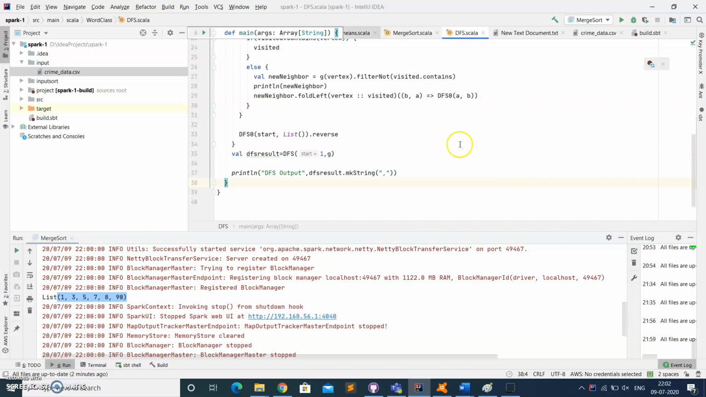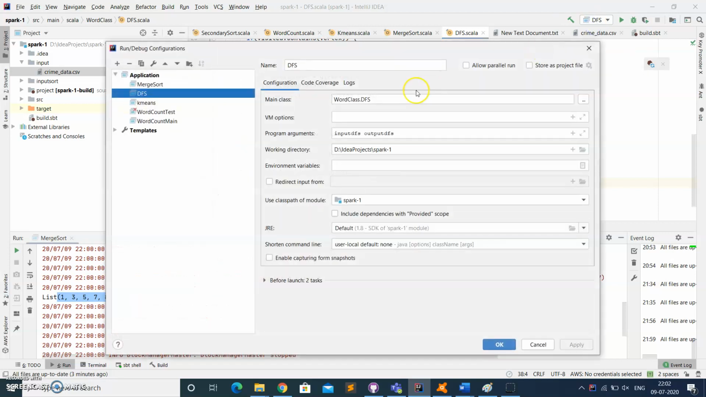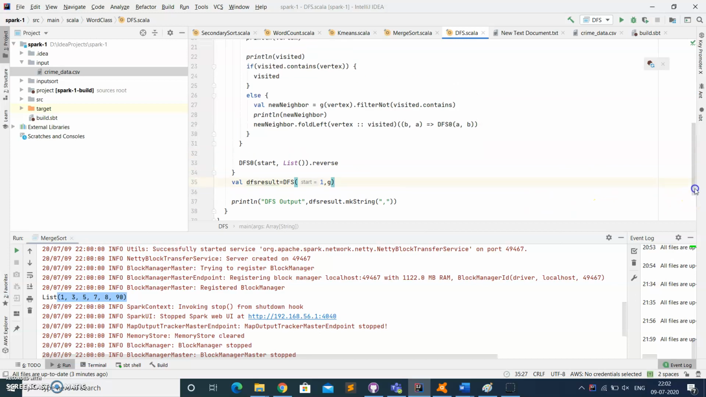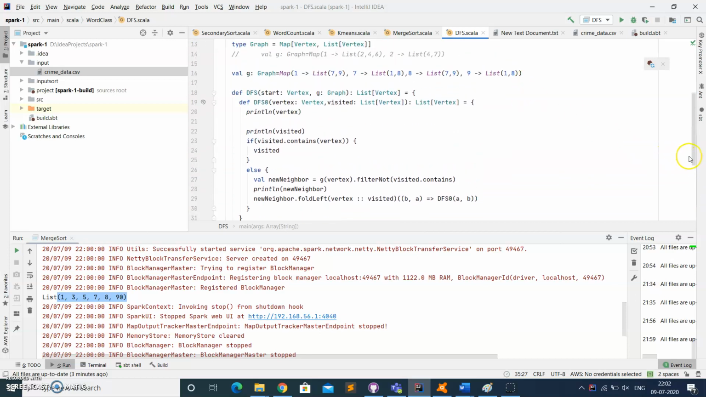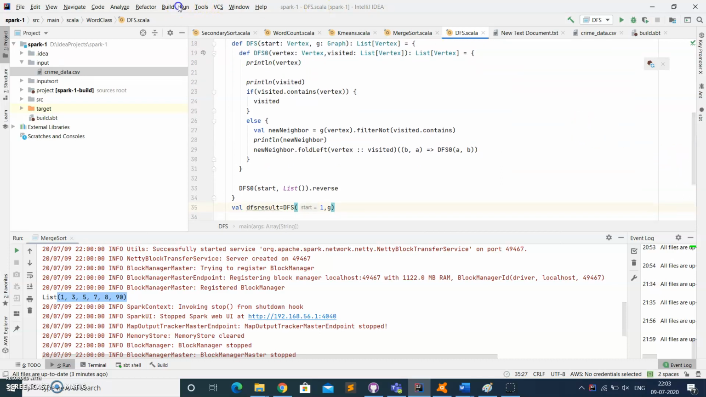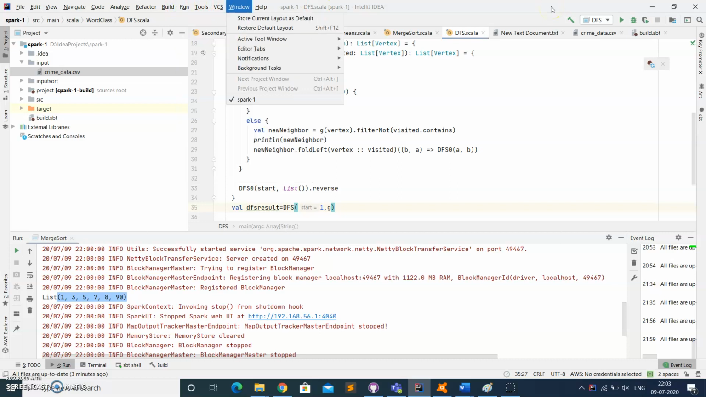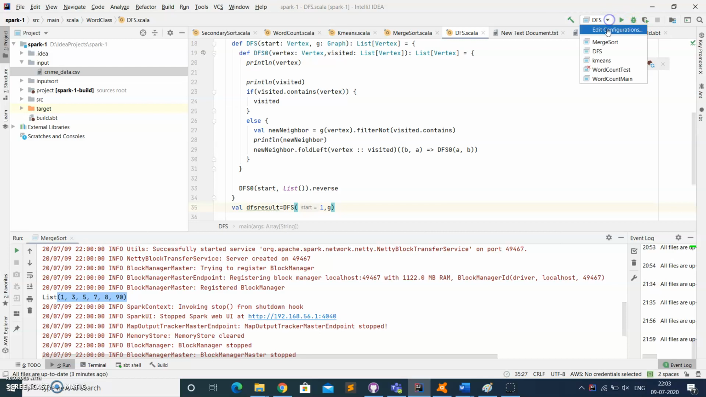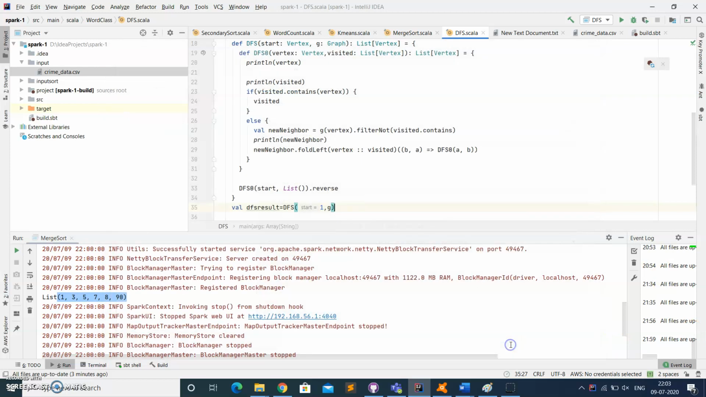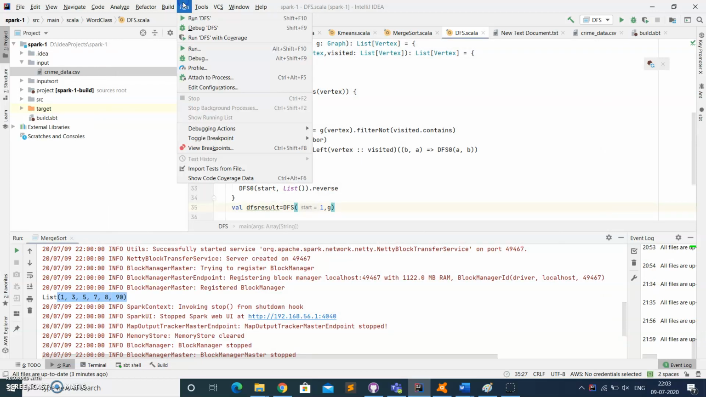So let's take a look at the output here. Just take a look at the configuration first. The DFS configuration has the main class and the DFS. Actually we are just taking the input directly and printing the output in the console, so there is no need of program arguments in this context. Even though there are program arguments for this configuration, they will be ignored, or else we can just remove them directly. It's of no use. So let's run and see how this DFS works.